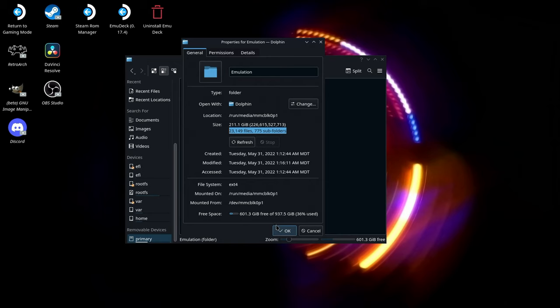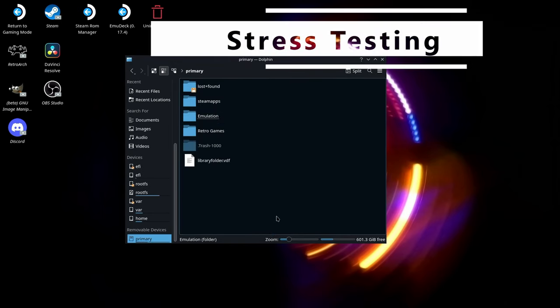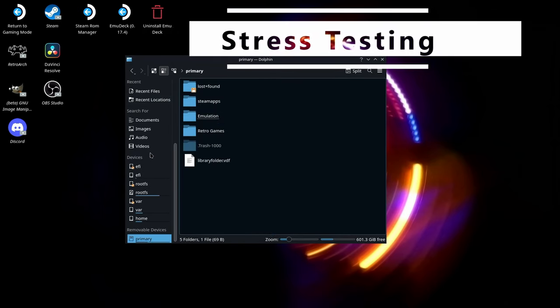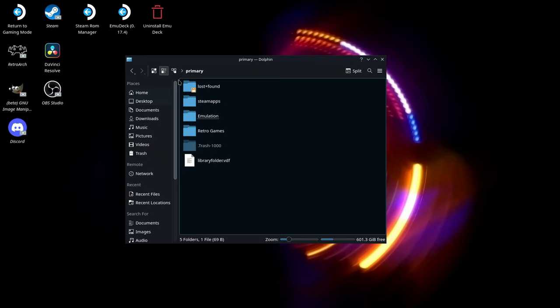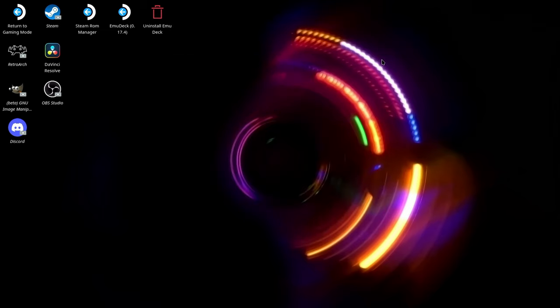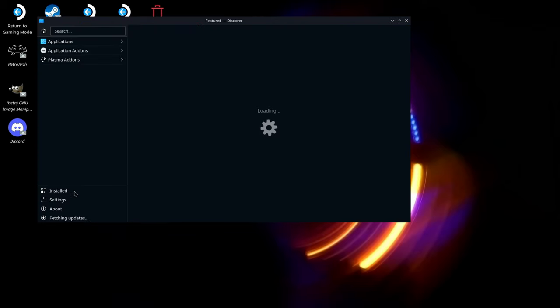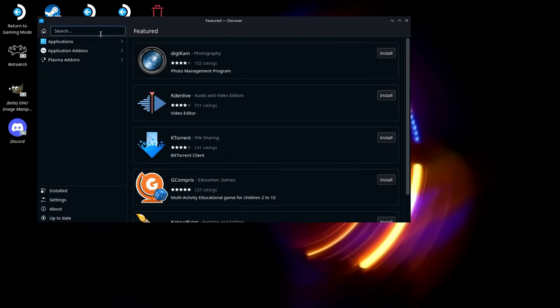Now we move on to stress testing. Moving into how I put the Steam Deck through the ringer and overtaxed it as I suggested in the thumbnail, I started with installing some intensive programs. I ran some 40 plus megabyte images through GIMP and it rendered the image fine.